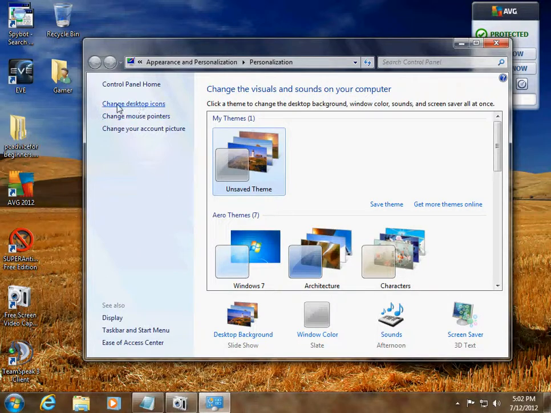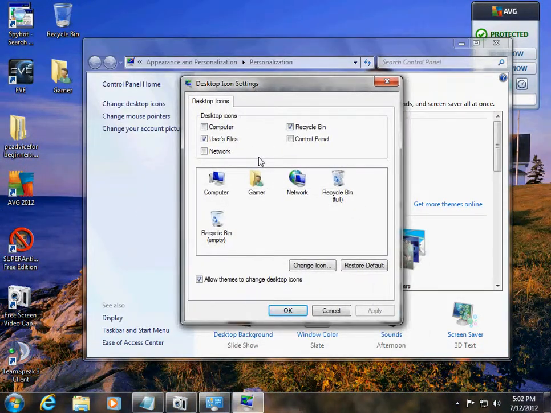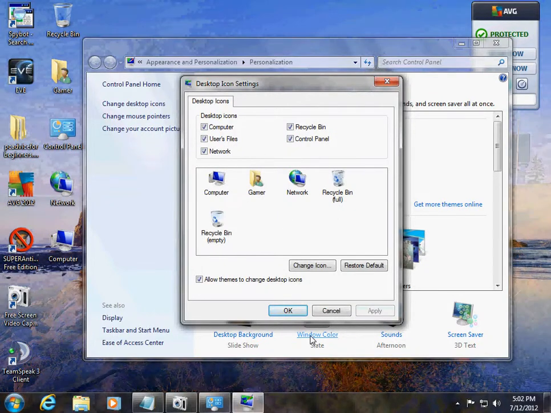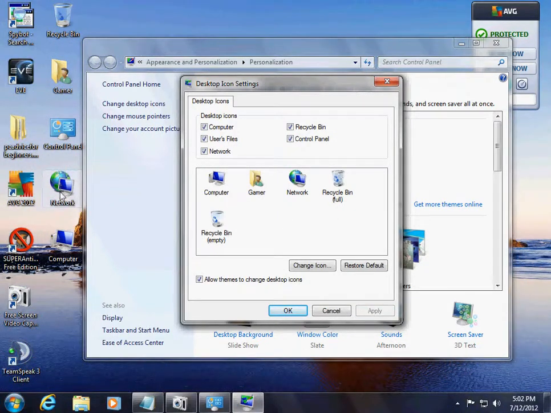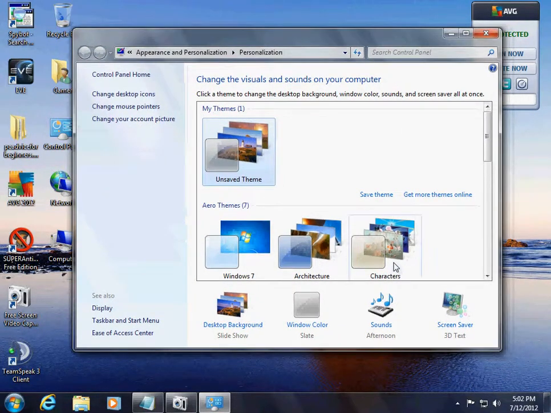So right now we're going to do the desktop icons right here, which is basically the first thing you do setting up a computer. You set up the icons. You click on, you want my computer, you want control panel, and we'll go with network too. We'll hit apply. If you notice, now we have them over here. Okay, so we hit OK. Now let's change the screensaver.